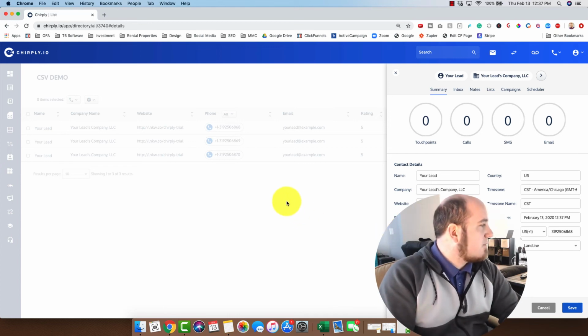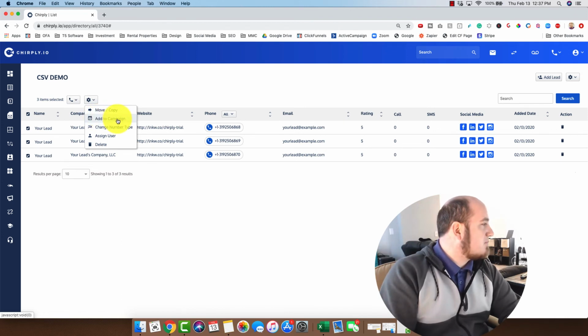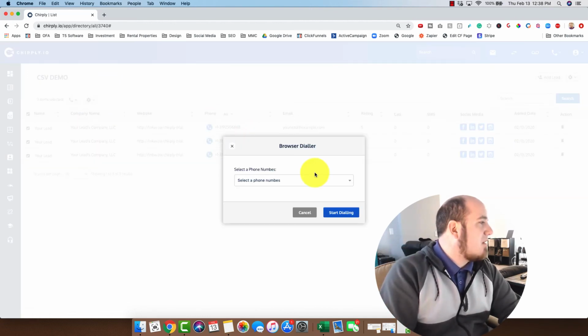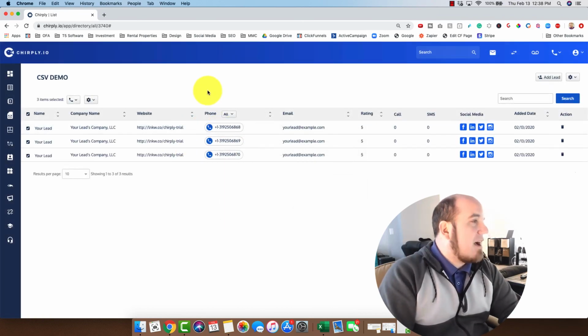So really cool feature. If you wanted to send a campaign to this list, you would just go here, add to campaign, or you can just create one on the fly by selecting one of these. So this is a text message, email, ringless voicemail, or I can call these leads right now. If I hit browser dialer and I have my Chirply number loaded, I would just hit start dialing and it would dial them back to back. Now this is a trial account that I just created, so it doesn't have a Chirply number even connected in here, but that's exactly how this works.